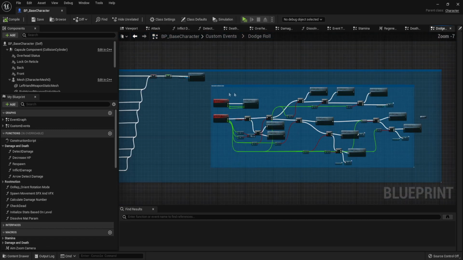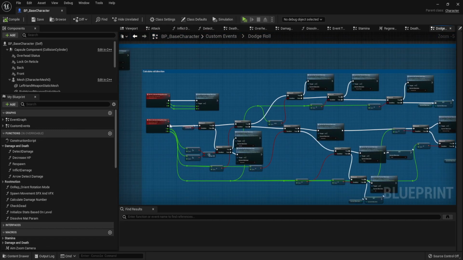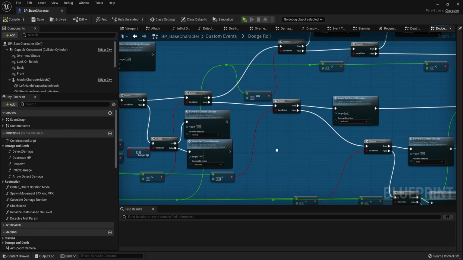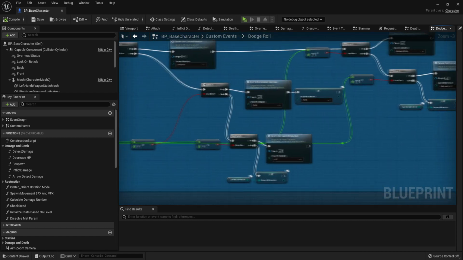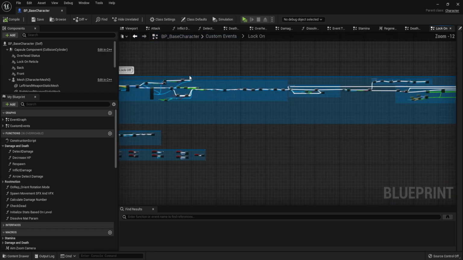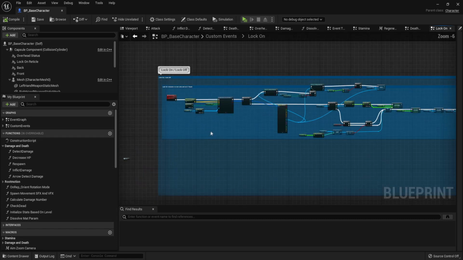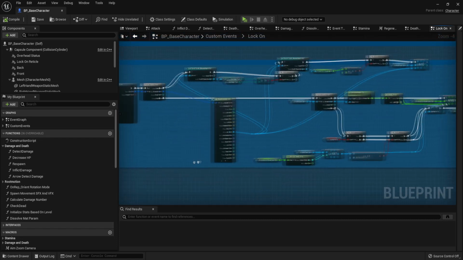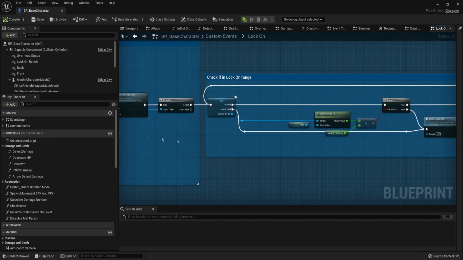Anyway, it's a very basic setup. You calculate which direction you are moving in, put that into an enum, and then depending on the enum, it chooses which animation to play. If you are not locked on, it plays either the forward or the backward.